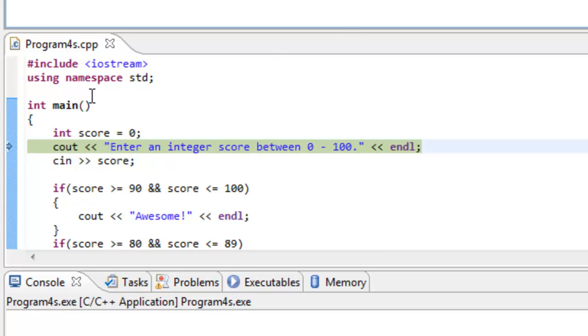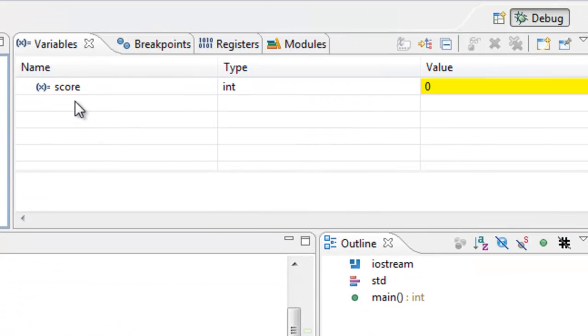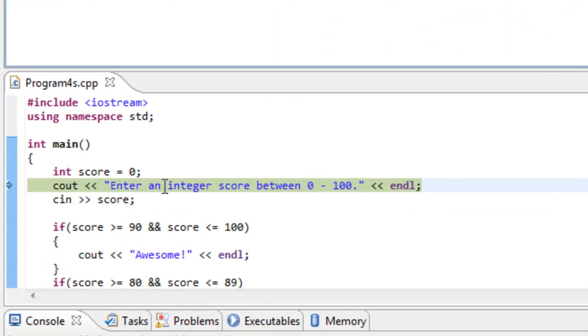You'll also notice that after we executed this line of code, we have score, the type of score, and the value showing up in our variables view. That's pretty cool, to be able to see what our variables are and also the current value of those variables. Alright, so the next thing we're going to do is execute this, enter an integer score between 0 and 100.